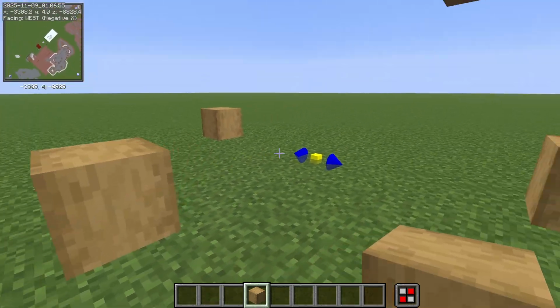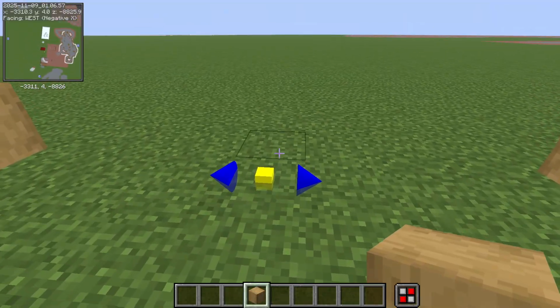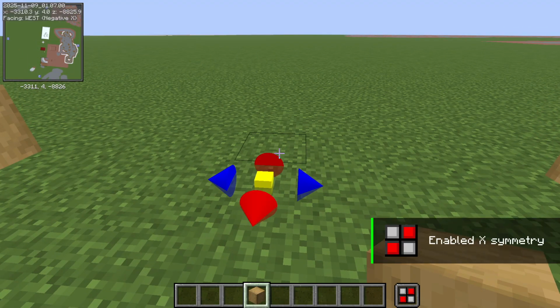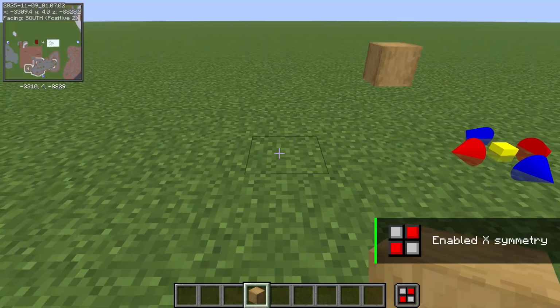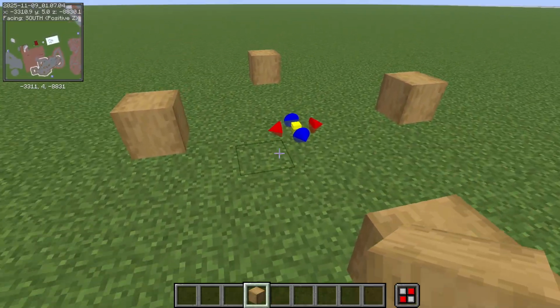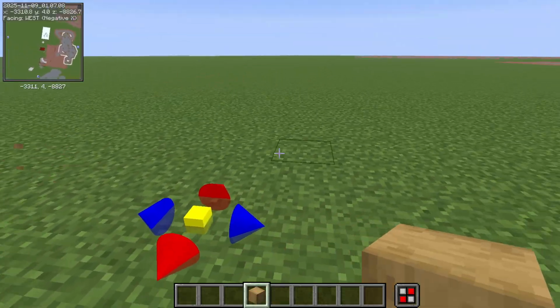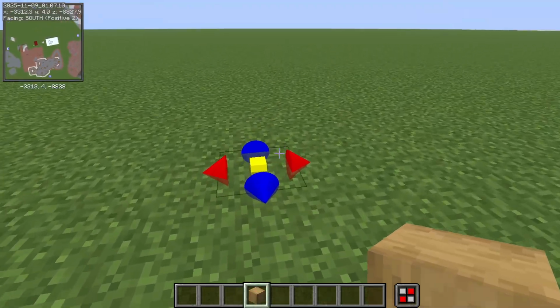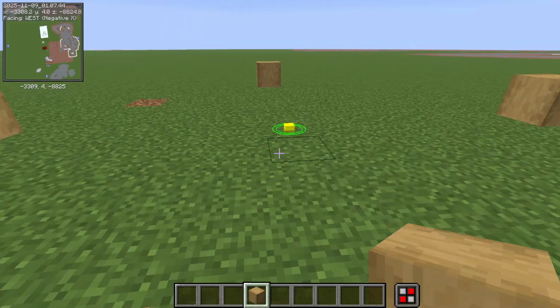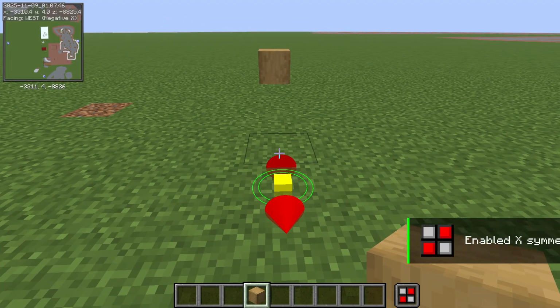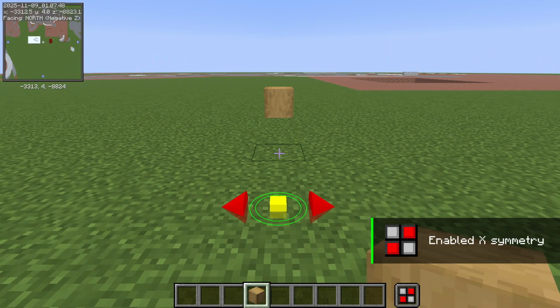And if I do it over here, nothing will happen. And if I do it over here, it will copy the symmetry of this. And it will even erase in symmetry as well. And I usually like to have these both on, like so.